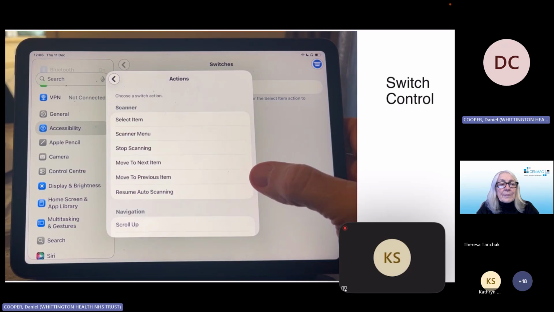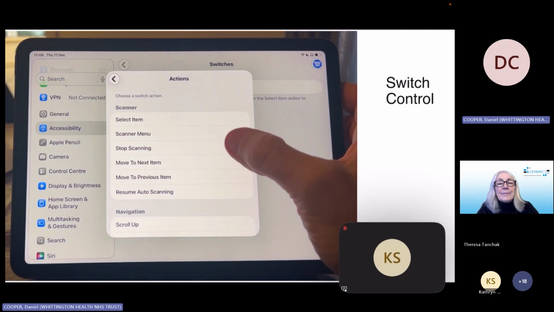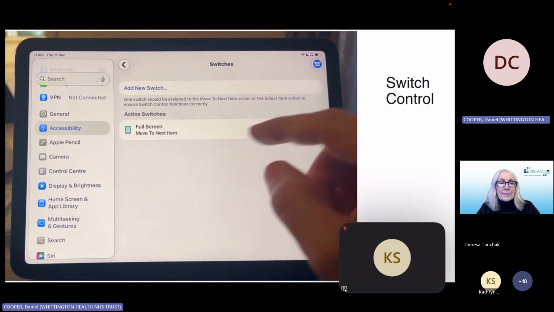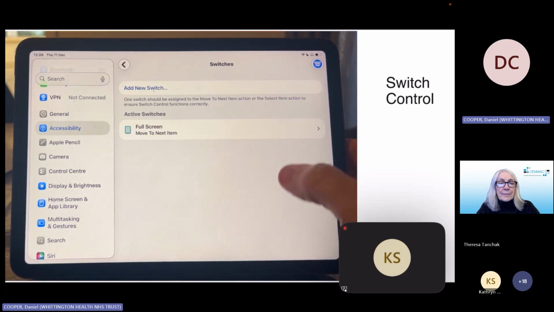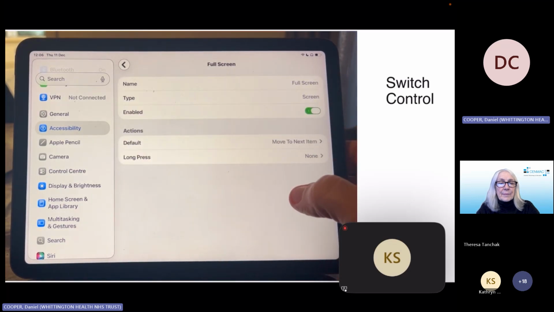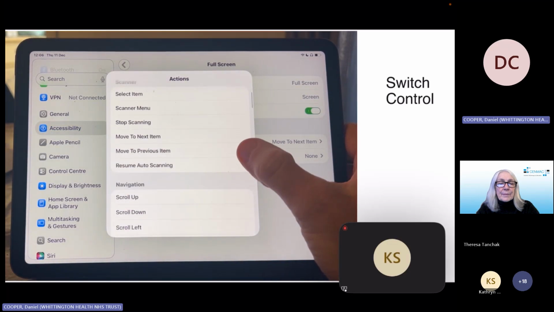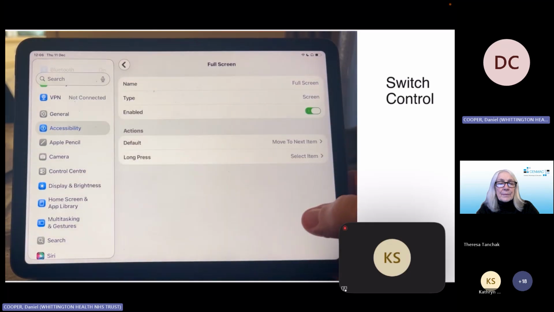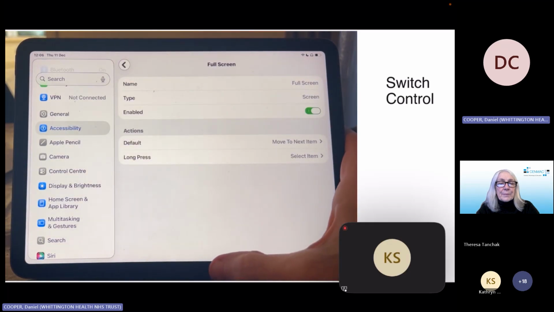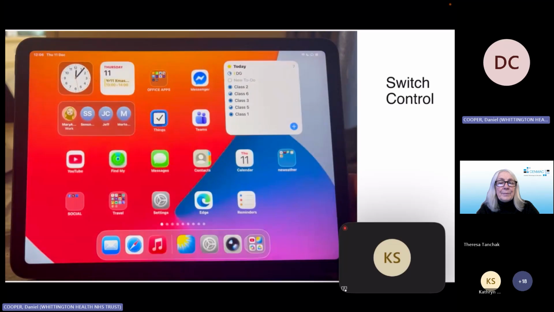For my tap, I'm going to move to the next item. So there it is. Full screen, move to the next item. But I also want to use a long press to select that item. Select item. There we go. So then let's try that out.